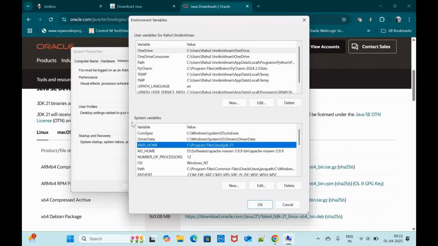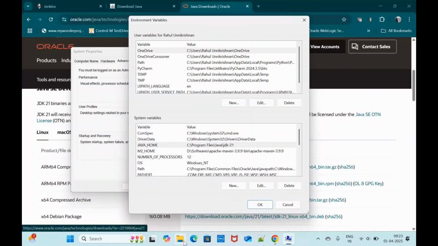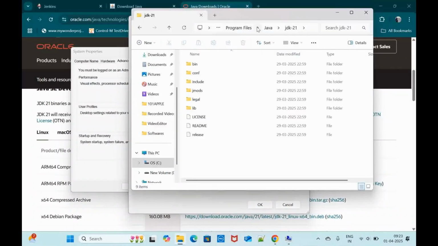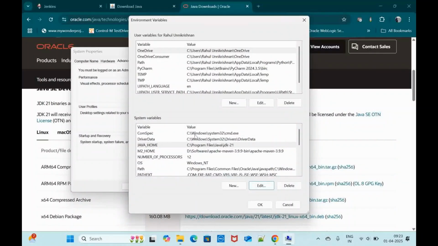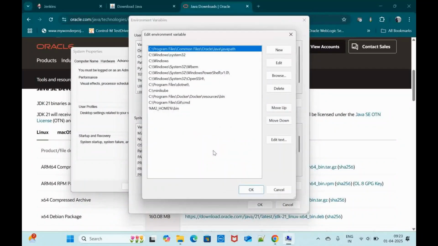We have to create a system variable called JAVA_HOME, and I put the JDK path here. This is the place where I installed Java in my machine. Here you can see Java 21 is already installed, and here I created a new system variable called JAVA_HOME, and I provided the path over here. Once this installation is completed, you will need to create a path as well. Here you can see we have created a Java path over here, in Path.